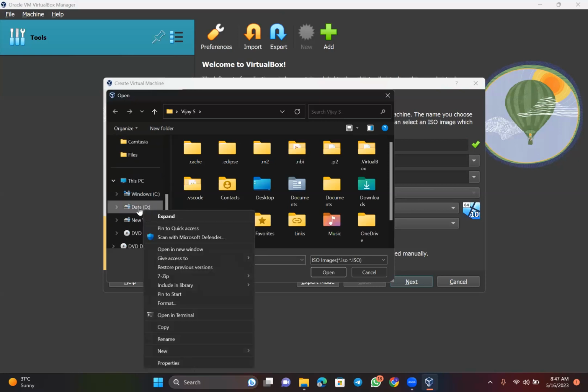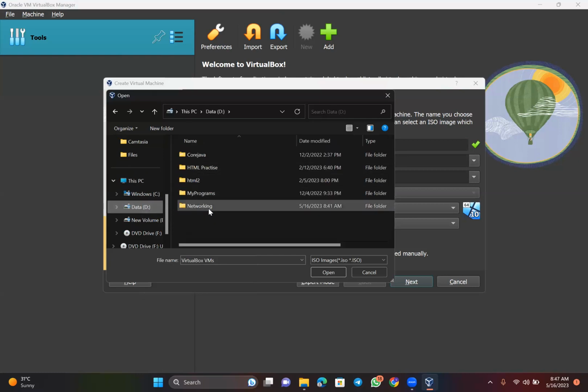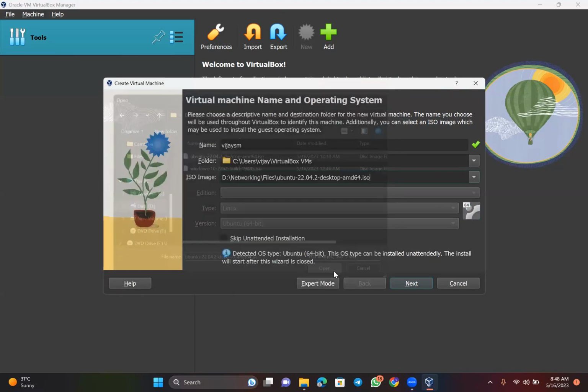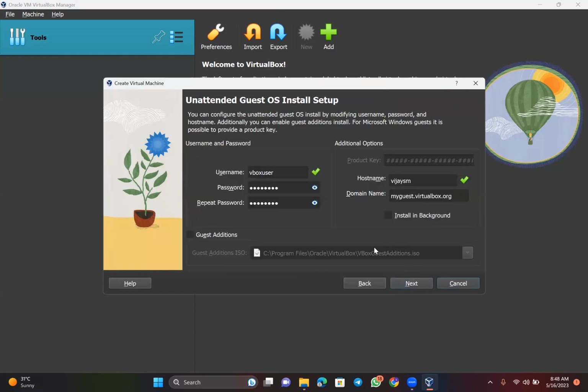I think it is in the files. Select the Ubuntu image, Ubuntu image only, and open. Now click on next. Change the username here, username VBOX, and change the passwords as well if you want. Or else you can leave this as the default one. That is not going to create an issue. You remember the password, right? Click on next.